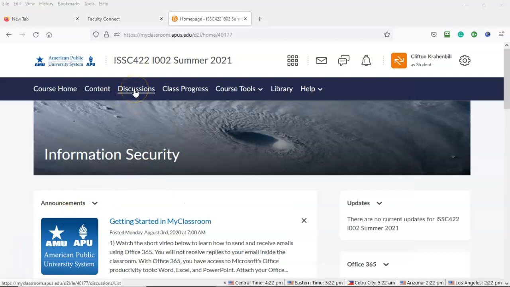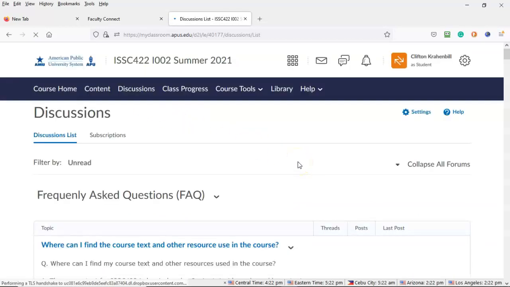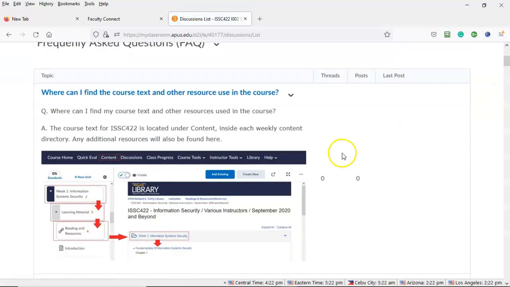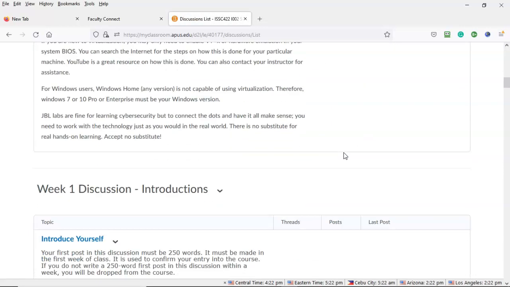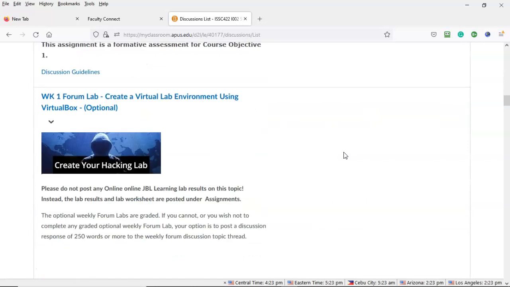This will give you access to all of your discussions. You can click on these little breadcrumbs up here in this taskbar, and it'll take you over to the discussions. Here you'll see all of the discussions that are currently available to you up inside of the course.